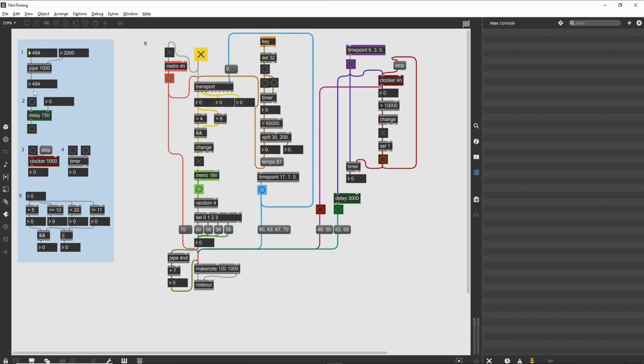The next small patch, labeled 2, is an example of the delay object. This is very similar to the pipe object, except that it is specifically tailored to delay bang messages. Like pipe, the delay time can be changed by sending an integer value into the right inlet. Both the delay and pipe objects will respond to a stop message to abort pending output.